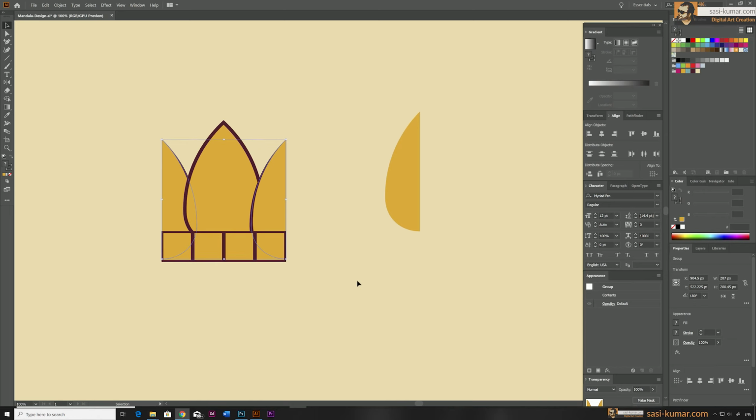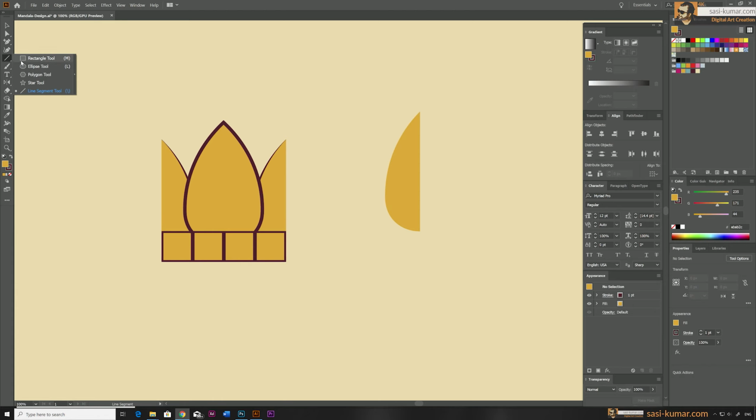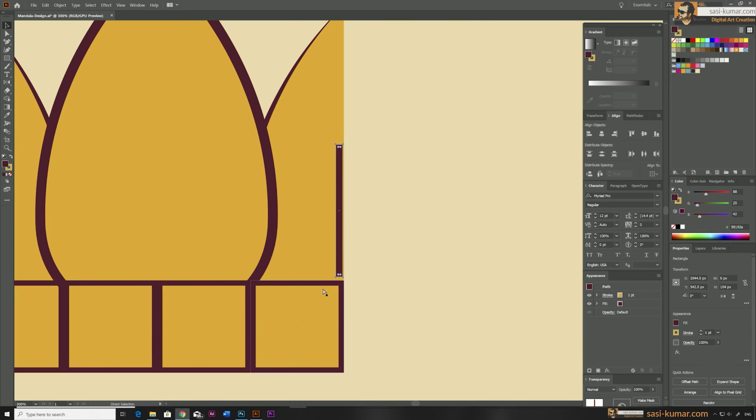Align both of these to the bottom and adjust the placement, and let's have some details. Go back to the tools again and select rectangle. Draw a thin rectangle in this edge like this.